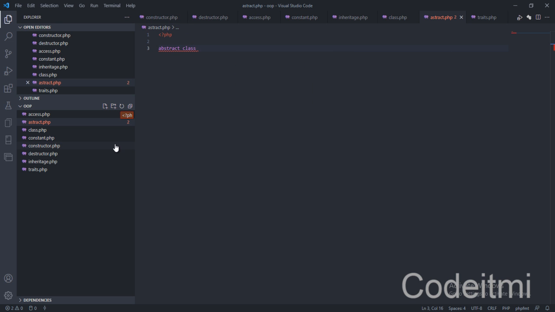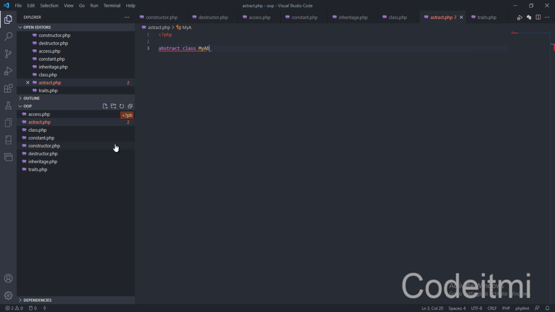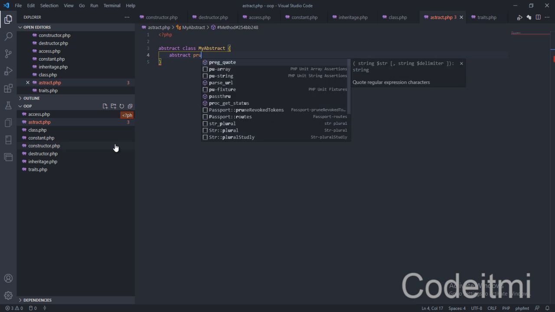And we can give this a name. We can call this MyAbstract. This is all we need to do; this is just the syntax for an abstract class. Then right here we can define a method. Let's define an abstract method with an argument. So let's say abstract, and let's make this a public method.